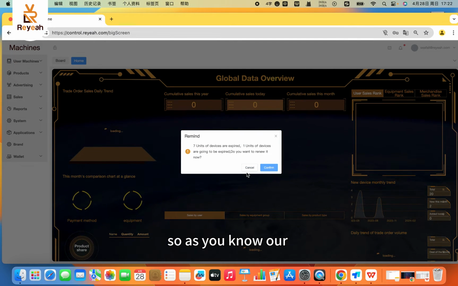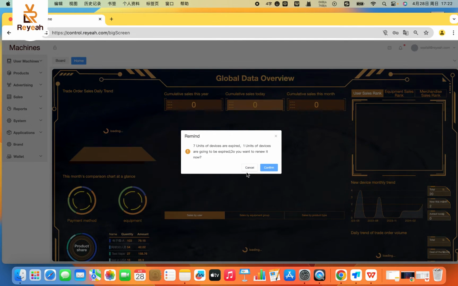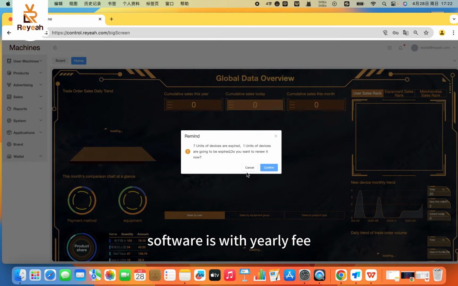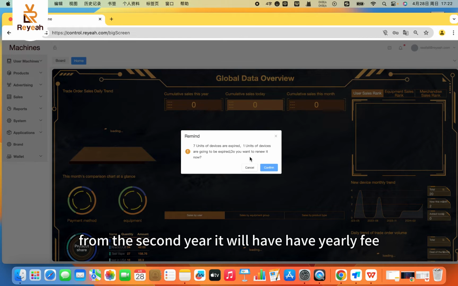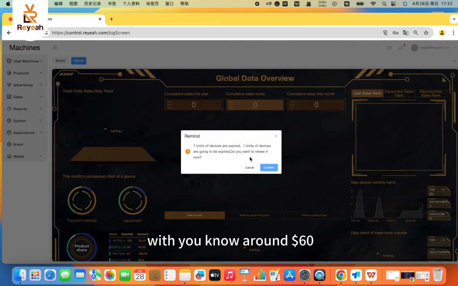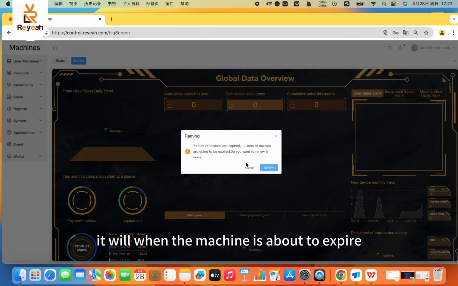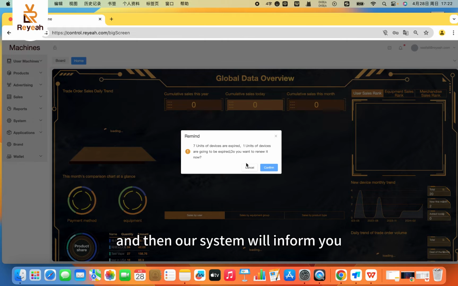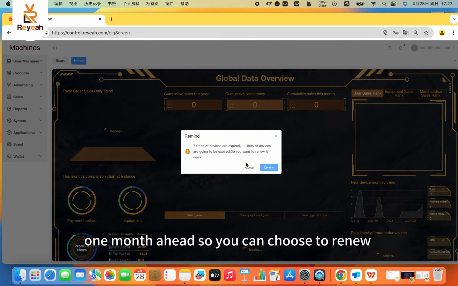As you know, our software comes with a yearly fee. Of course, the first year is free, and from the second year there will be a yearly fee of around $60. In the backend, when the machine is about to expire, our system will inform you one month ahead, so you can choose to renew now or renew it later.